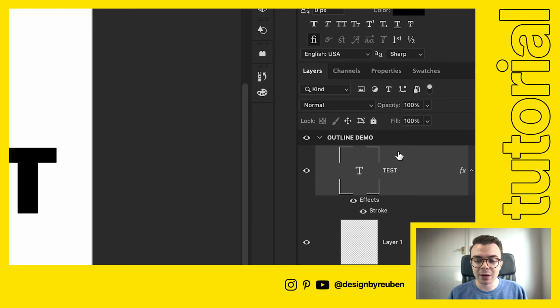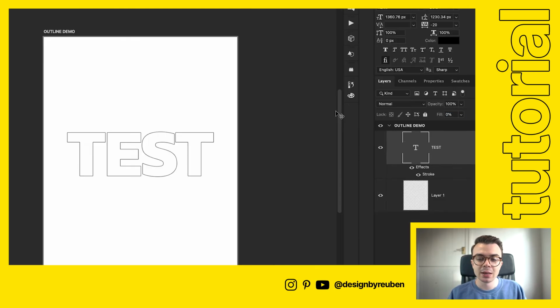And now the effect really comes into play when we remove the fill. And we're going to do that by going up to this fill panel here and just hovering over the fill until it brings up those two arrows pointing in opposite directions. And we're just going to drag that to zero. And then there you go. Already, that is our text with the outlines, but no fill.